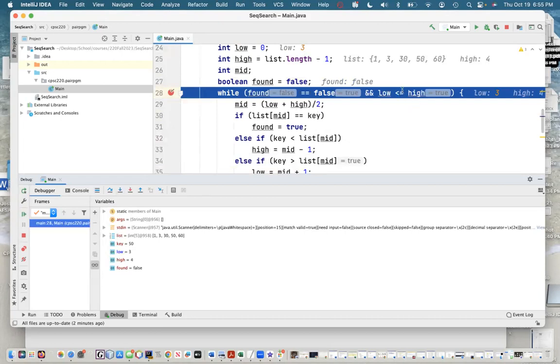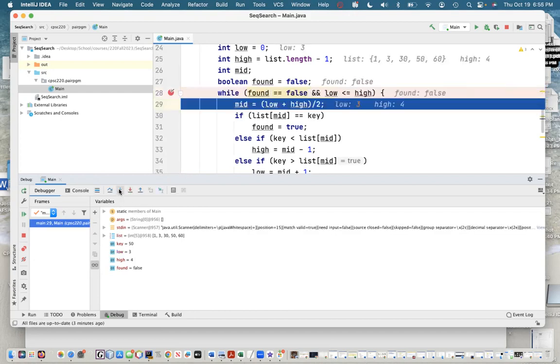That is true. We have not found the item yet. In other words, found is still false. And the value of low is 3, and that's less than the value of high, which is 4. So the whole loop condition is true, and we're going to iterate through the loop another time.